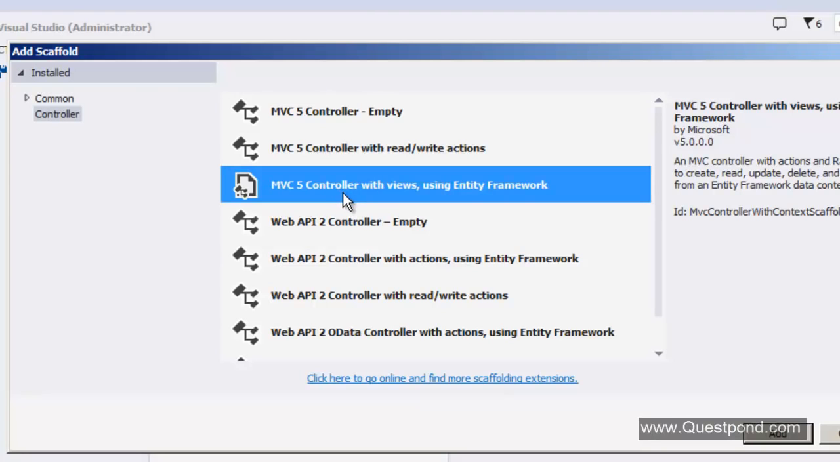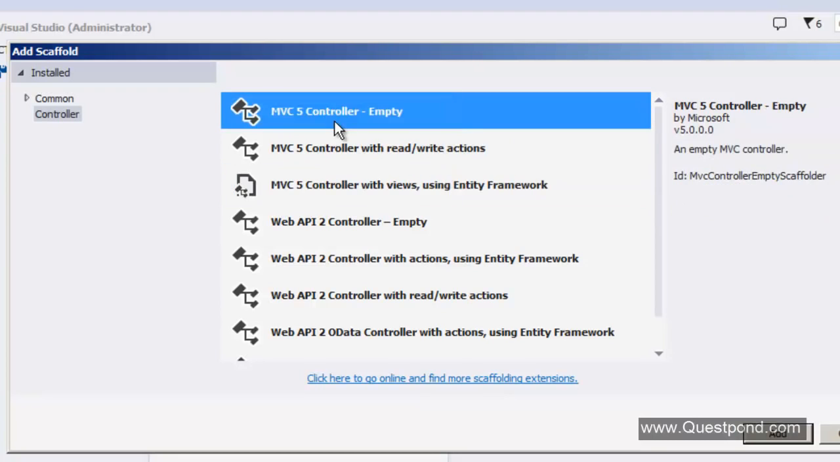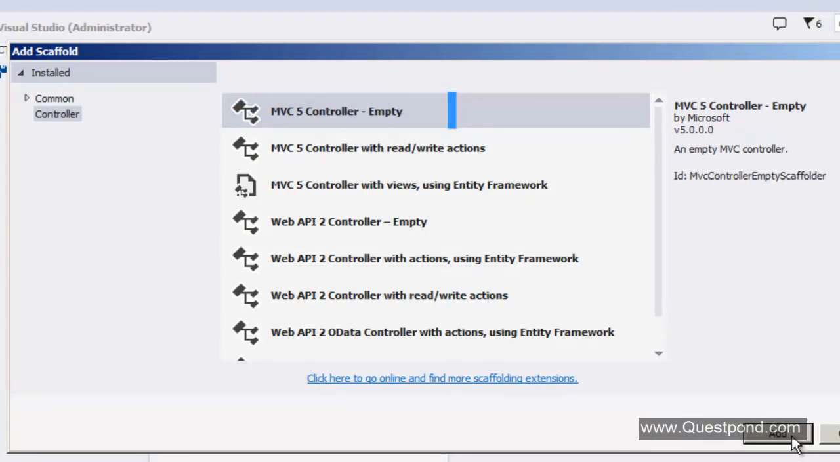But remember, when we want to learn something, we should start from scratch. So you saw how I have deleted all the ready-made code from the controllers folder, and how I deleted all the views from the views folder, right? So let's select the first controller here, the empty controller. In other words, in this template, we will not get any code. So we have to write from scratch, right? So let me select this and I'll say add.